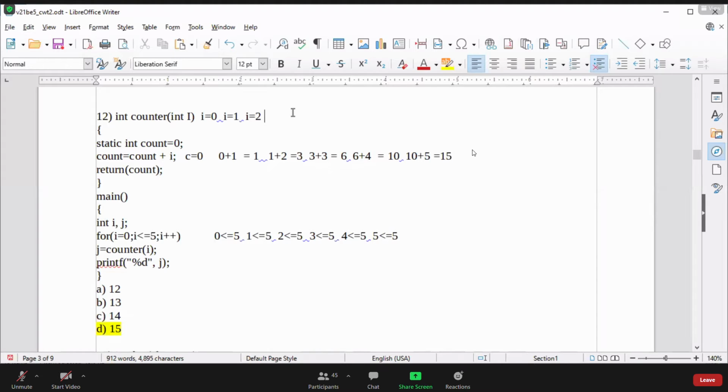At last, the i variable value was 5. Up to that it is working. Then after, the for loop is going to terminate. So whatever the final j variable's value which we are returning from the function, that is going to print, and it's 15. I hope you are able to understand this program.